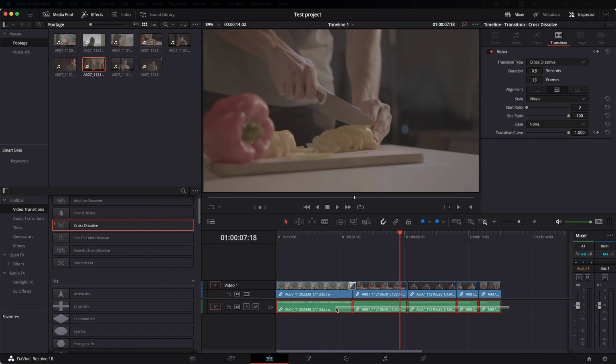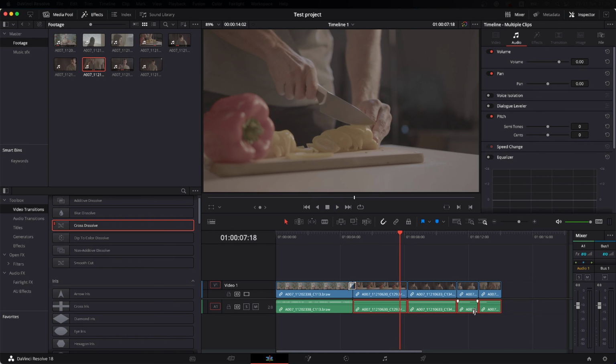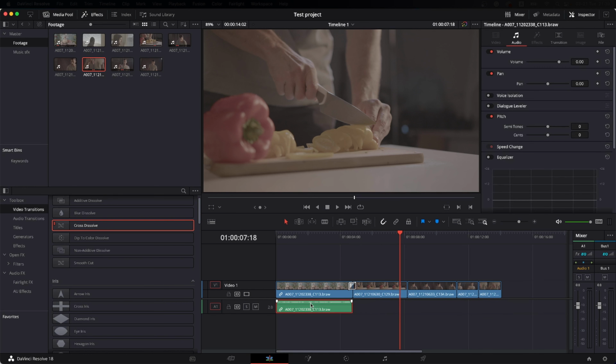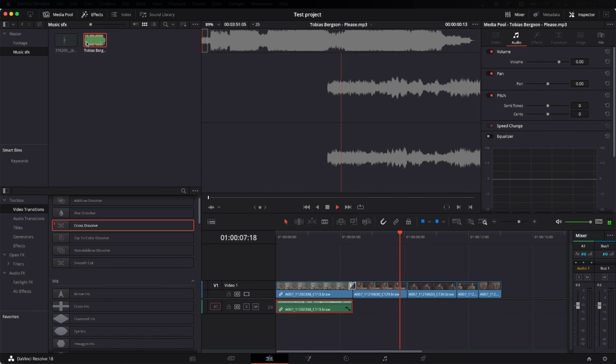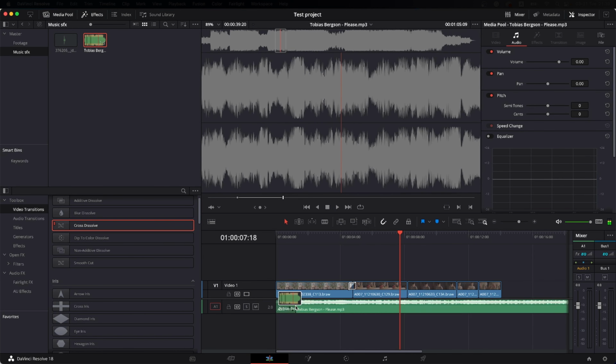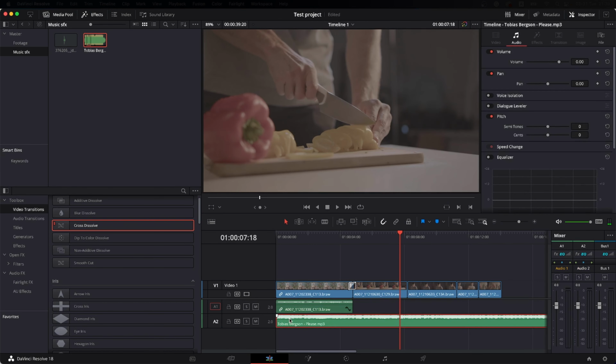For now on, I would say I don't need any camera audio for the B-roll shots, and this audio we can adjust over here or later in Fairlight. So let's go to the background music, and we have this music, and one more time we can just select in and out and just drag it to the timeline.